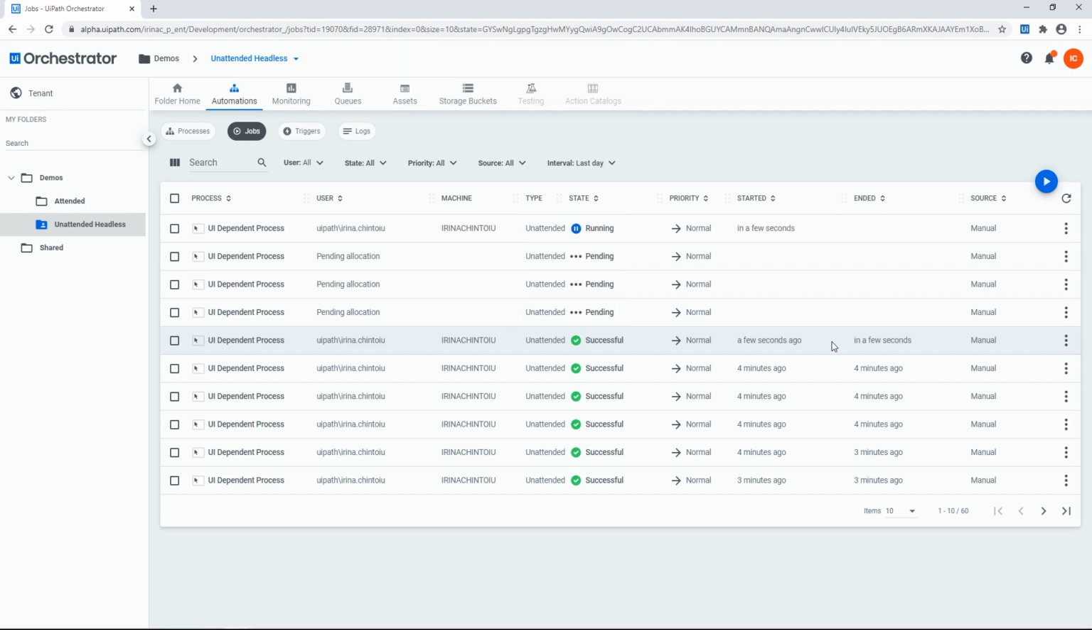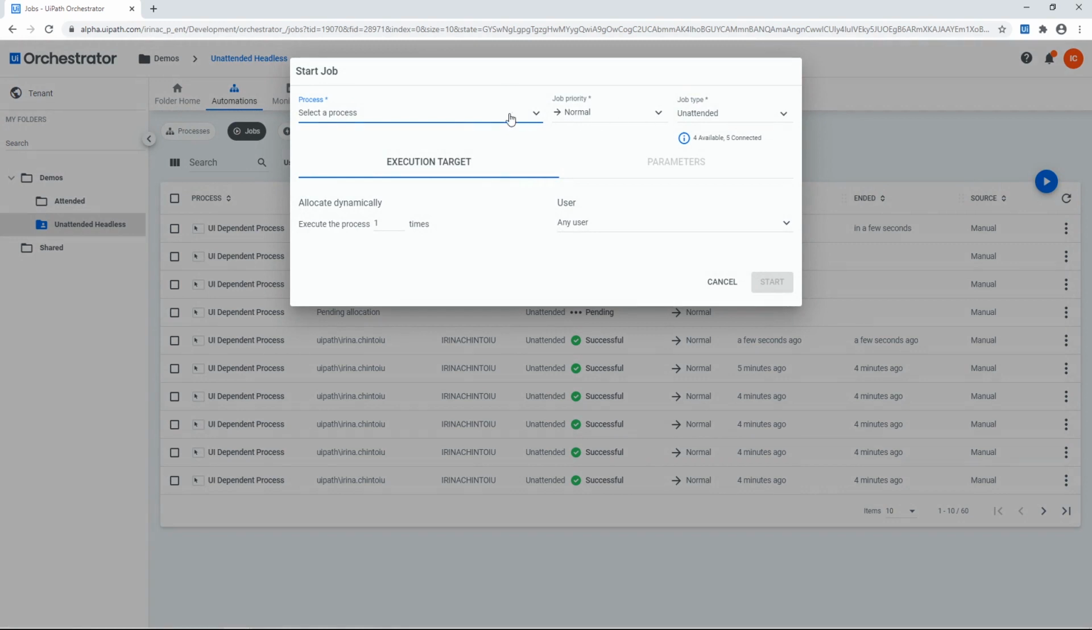This happens because at the moment, although we have 5 runtimes or licenses, we only have 1 unattended robot running on a single machine. And since the jobs require UI interaction, the jobs will run in a sequential mode. As soon as the first one finishes, the second one starts. Alright, let's now create another set of jobs, but this time let's select the headless process. And let's also change the job priority to high. Then change the number to 5 and hit Start.